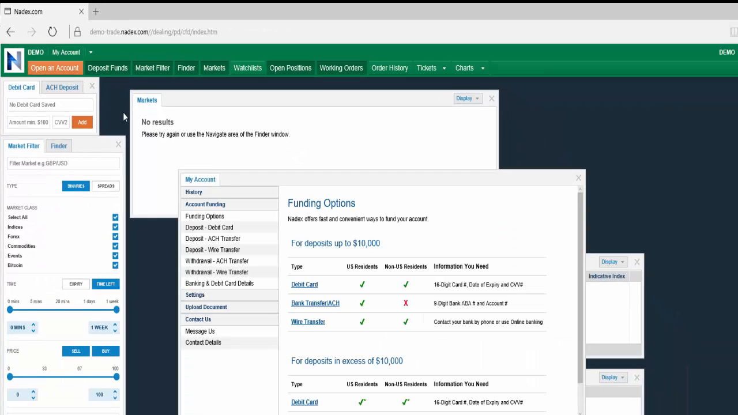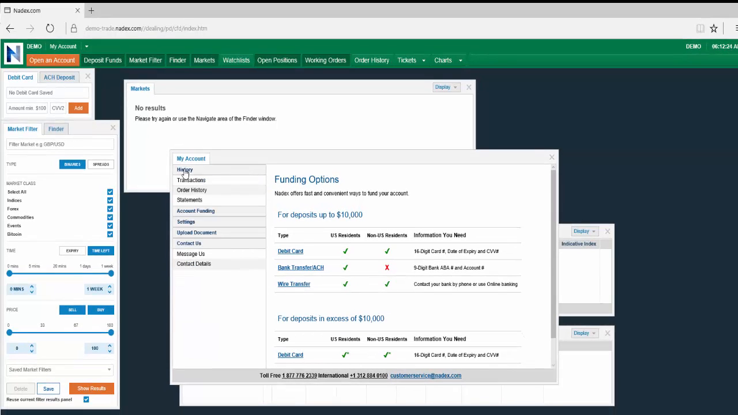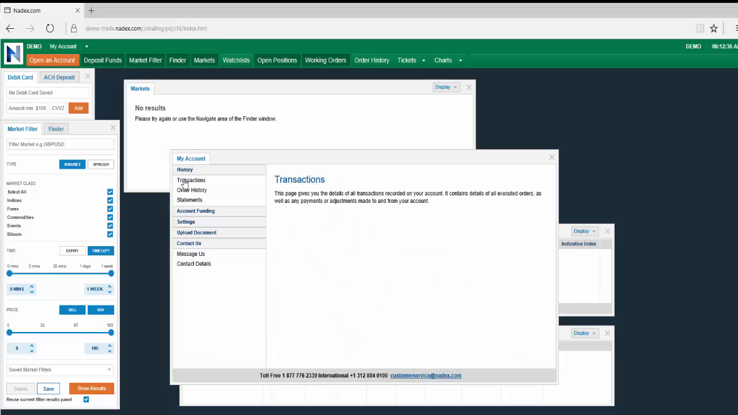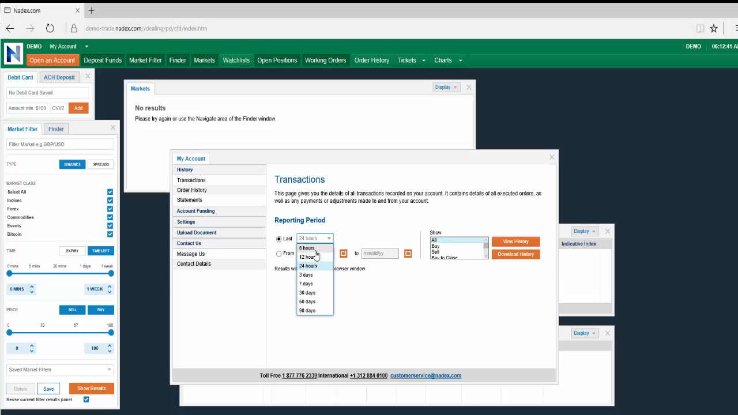Now, if you click on this, you can actually go to your history. You can go to the last 24 hours. You can go last 6 hours. Either way you want, you can go. All you have to do is click on transactions and select the period. You can select the date, and you can also filter by the type of position that you had. You can also do the order history, the statements. You can fund your account directly. You can also change your settings.